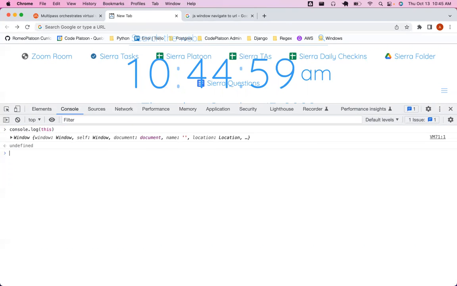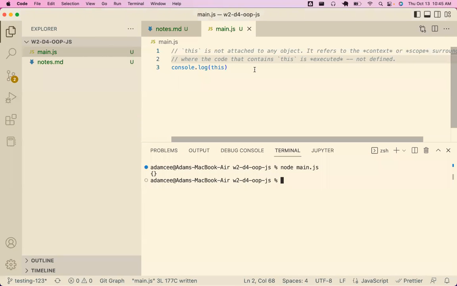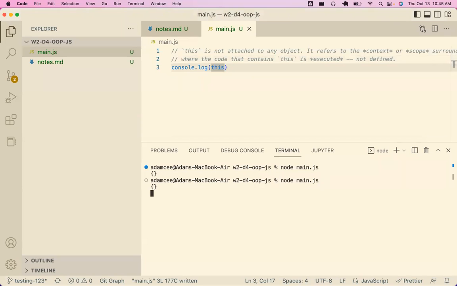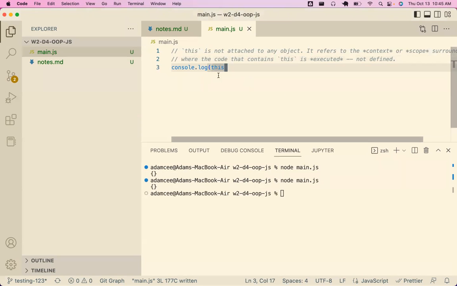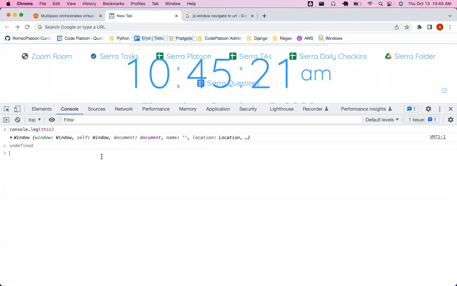And here, when I ran this, it returned an empty object. This JavaScript file running on my computer with Node.js, it's called the global scope that a JavaScript program runs in, and there's nothing there. It's an empty object. Here, the browser does it a little differently, and we get access to the window object, and that's a browser thing.